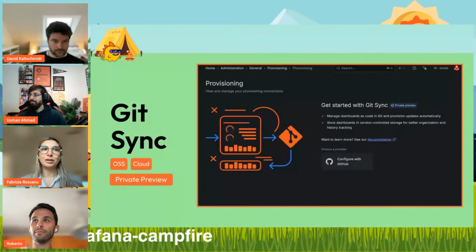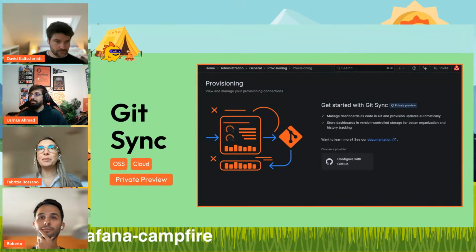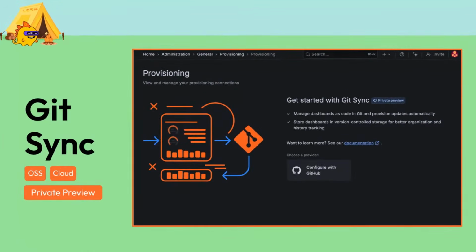Thanks. So let me share my screen because today we are going to talk about Git Sync. And of course, the question is, what is Git Sync? I would like to start with a quick overview of the functionality. We created the ability for Grafana users to connect one or more folders in your Grafana instance to a GitHub repository, or to multiple GitHub repositories, to bypass any complex as-code setup and just give you a simple way to store and manage dashboards as code.